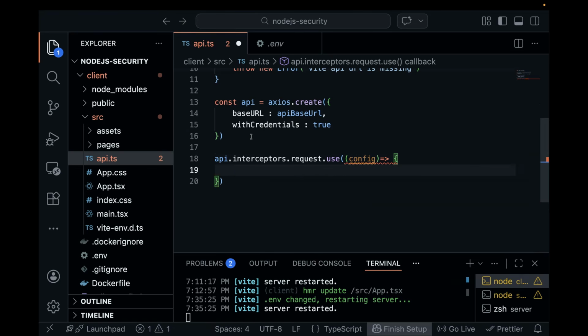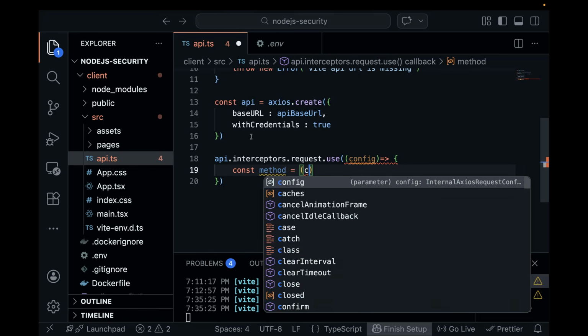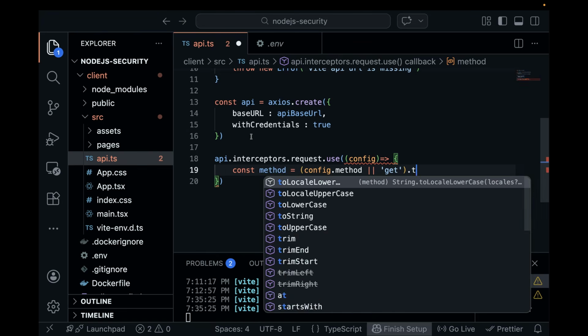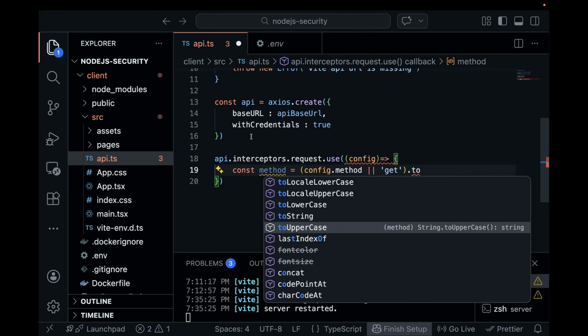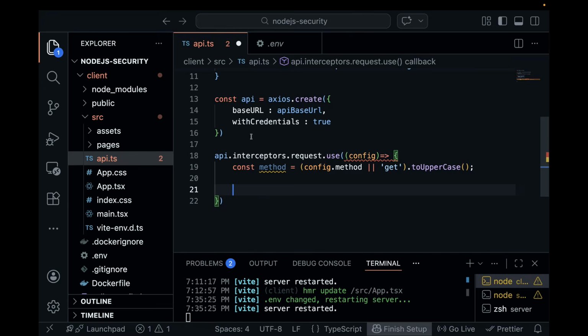First of all, we are going to take what kind of method we are using. So first I'm going to do const method, and this will be config.method, or else I'm just going to take get, and this will be uppercase. Now a very important part that you need to do here. If this is POST, PUT, PATCH, or DELETE, it means these are all write operations, very important.